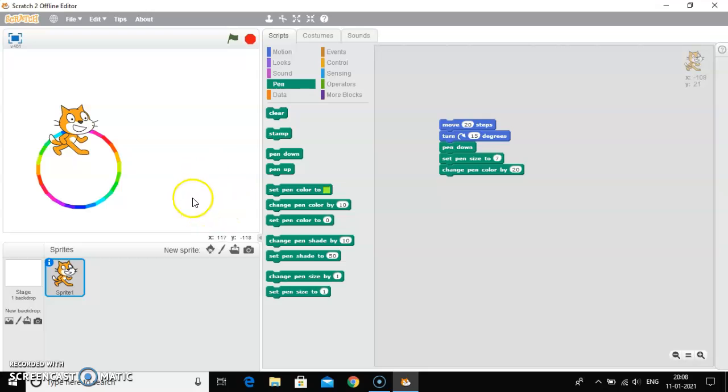Now let me tell you more about this pen block. I've told you pen down. What is the use of pen down? The pen down block helps you to draw a line as the sprite moves on the stage. As the sprite moves on the stage, it will draw a line for you. Set pen size to 1: this block is used to set the thickness of the pen. I've put it 7, so right now the thickness of this line is 7. And I can change the pen size from 1 to 10.